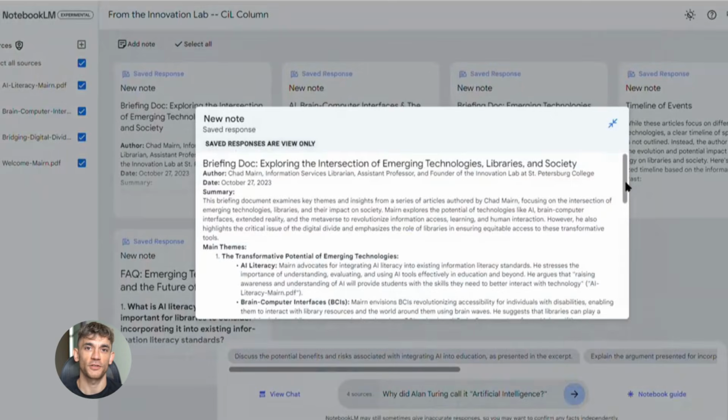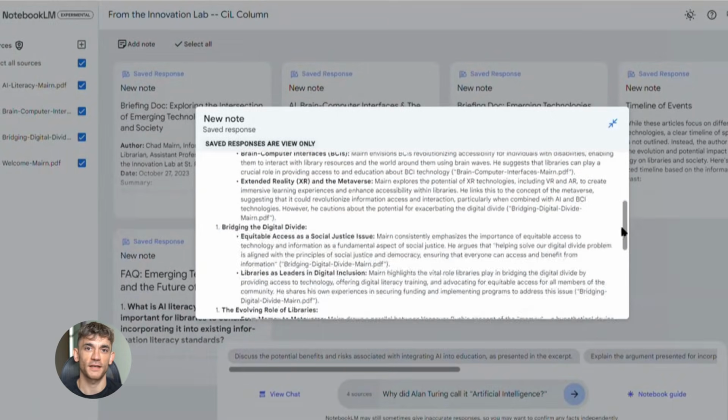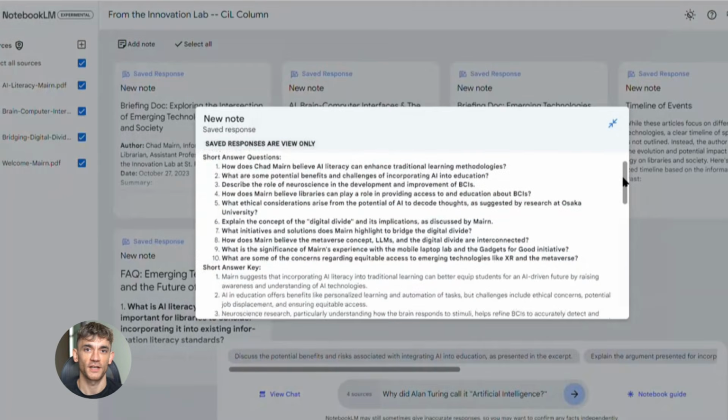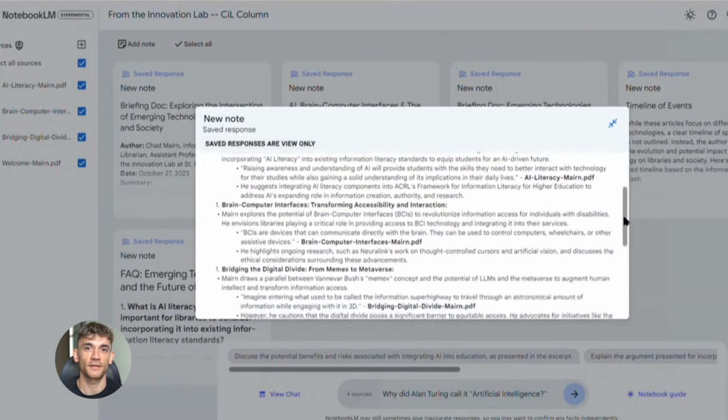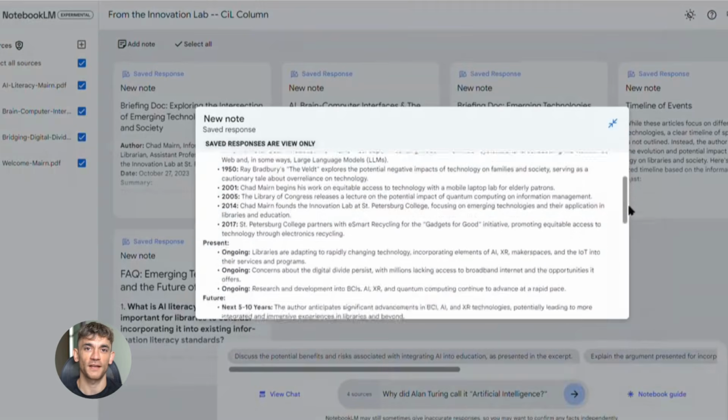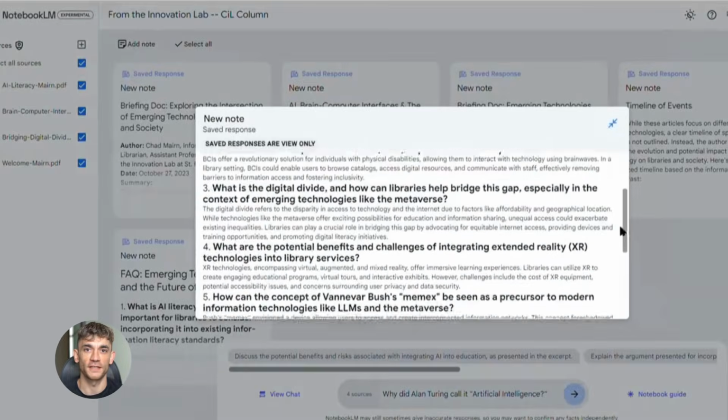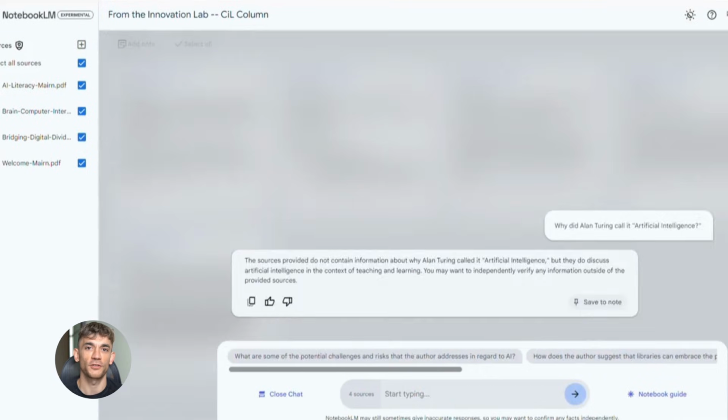There's also a FAQ feature. Notebook LM looks at your sources and creates frequently asked questions with answers. This is perfect for customer research. Upload your customer support tickets, generate an FAQ. Now you know exactly what questions your customers are actually asking. You can use this to improve your product. You can use this to create better content. You can use this to train your team.